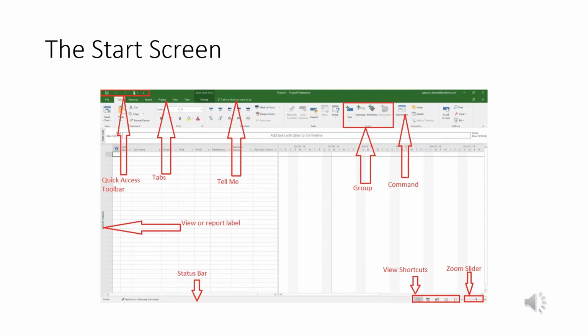This is the start screen. So we've got different things that are important. You've got the quick access toolbar. You've got the tabs. You've got the Tell Me, which is a help function. Your group, your command, your view or report label, status bar, view shortcuts, and zoom slider. And we'll go over all of these.